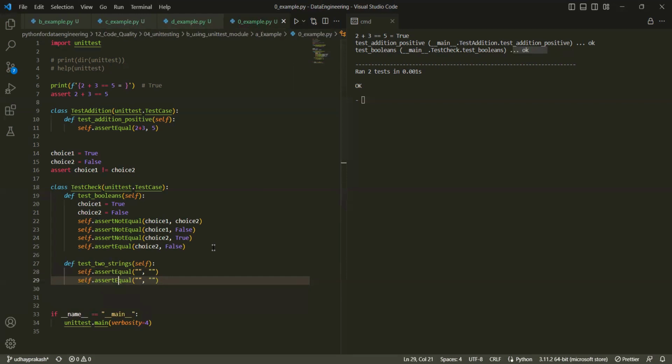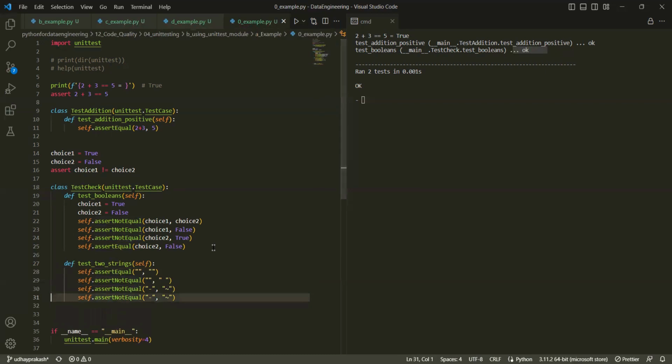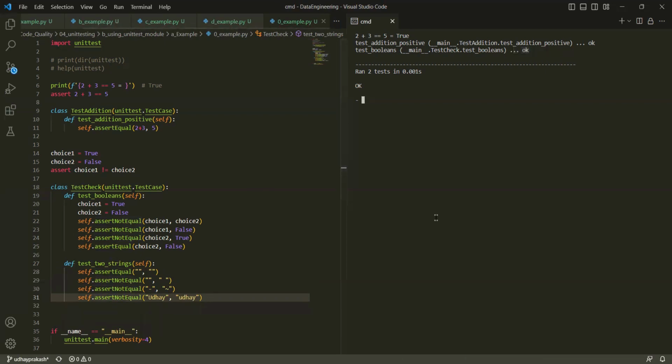Empty string is not equal to the other thing, right? Not equal to the string with the white space. And also hyphen, and also these symbols, these are not equal, right? So these two are not equal. So like that I am doing some real use cases. Or I can say that Uday is not equal to uday, right? So what's the difference? Both are not the same case, right? Like that I wrote all the test cases.